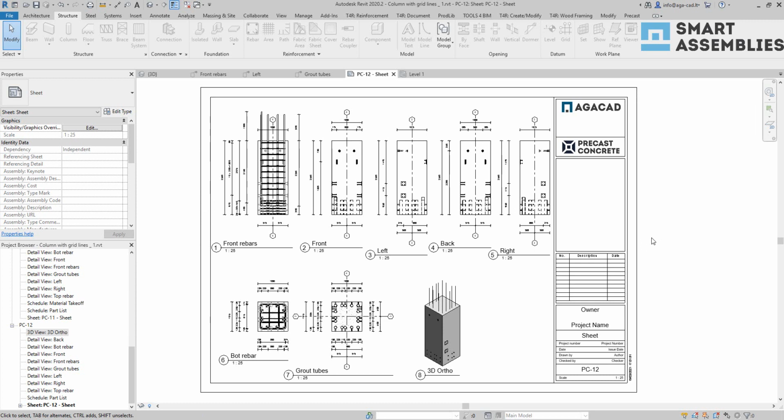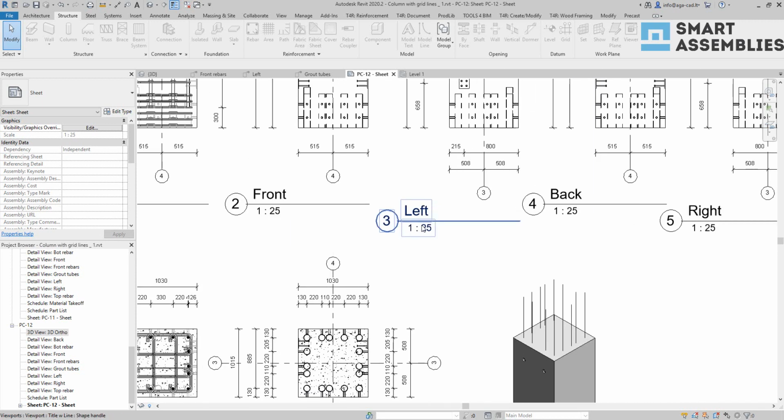So we can create sheets as well with all the views laid out in the way we want, with all the dimensions and the grid lines created.